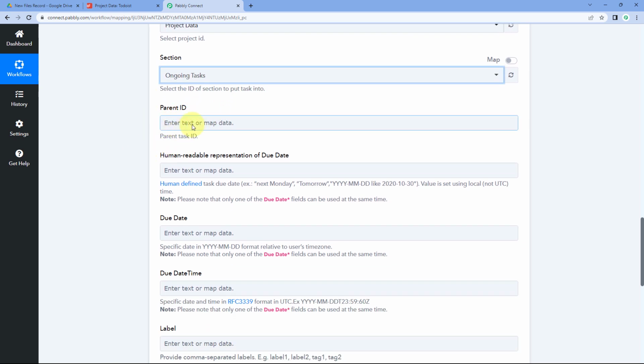Then if you want, you can enter the parent ID of the task as well. So if it is a child task, you can enter the ID of the parent task over here. But right now we are not creating any kind of child task. So you can also ignore this field.